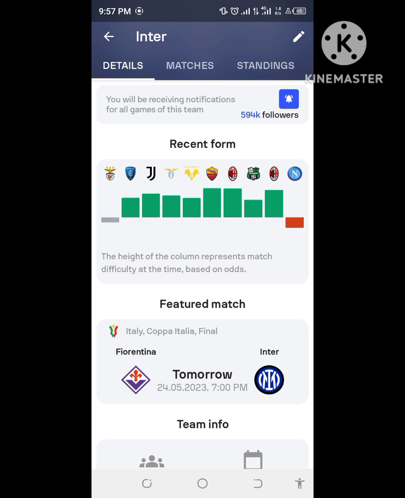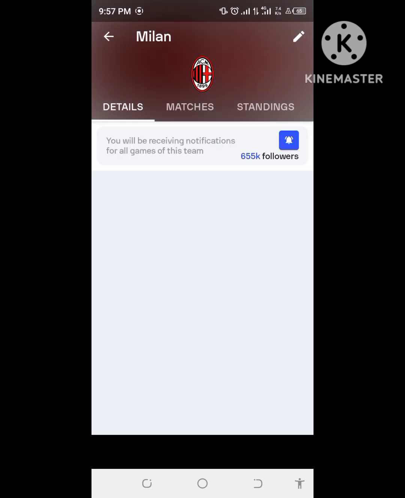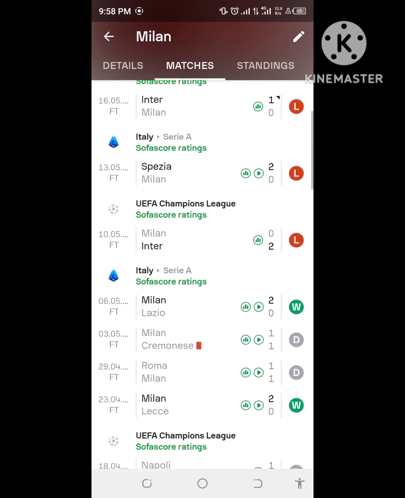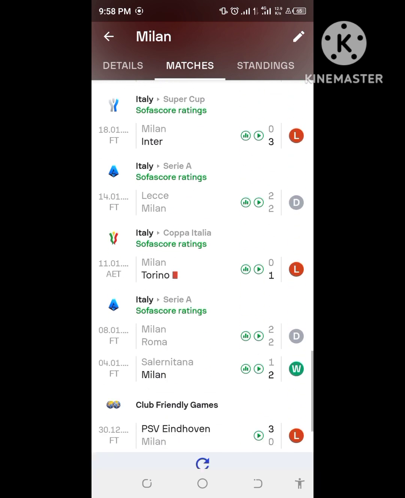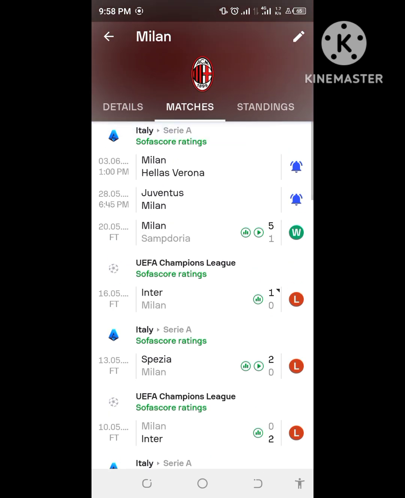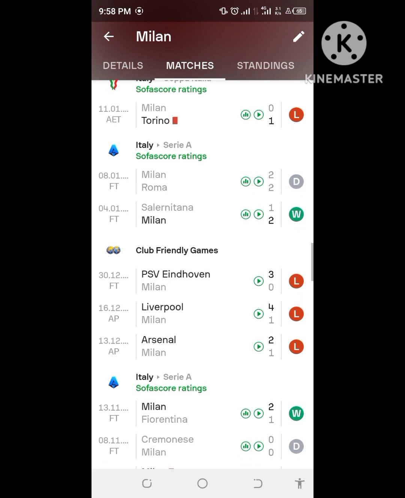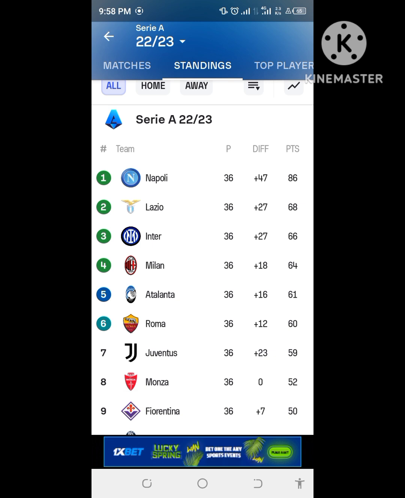Then you tap, then you add them. Then you move on to Milan. In the Italian Serie A, they have so many big teams, so you can add more teams to your AC Milan. Their form for this season is not that good. So as for me, I will not add AC Milan to my favorite team because they are not good, as you can see. You can remove them from your favorite team like this. But still, they are fourth in the league.